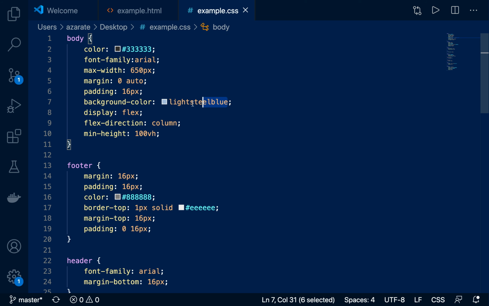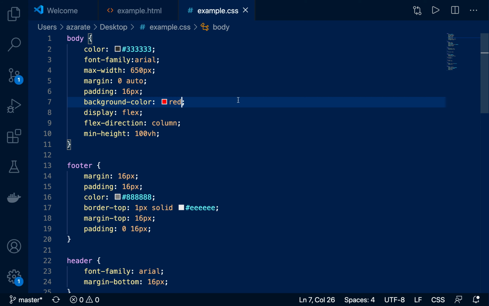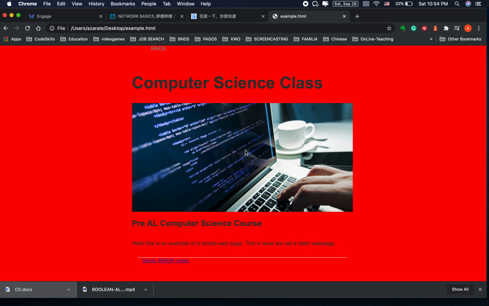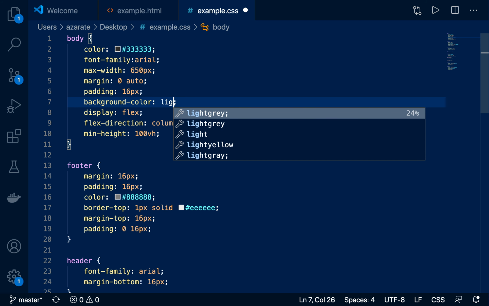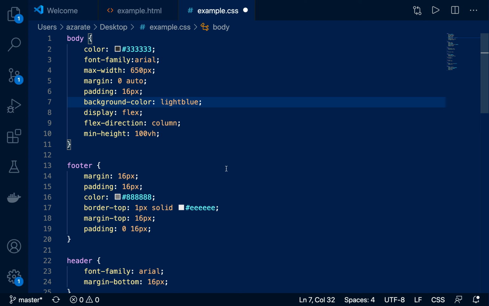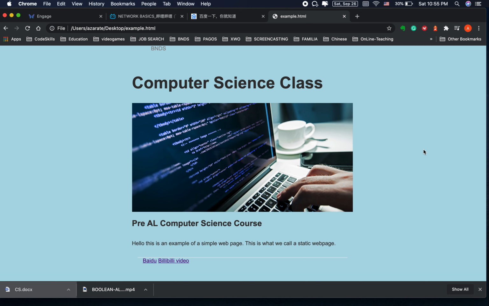So let's do one example here and change, for example, the color. I'm going to change the light blue to red, so you can see the difference really quickly. So I save the file here, and when I reload this page, then all the background is red, which is horrible. So let me just change it back to light blue. Okay, so now if I reload the page, it looks a little bit better.